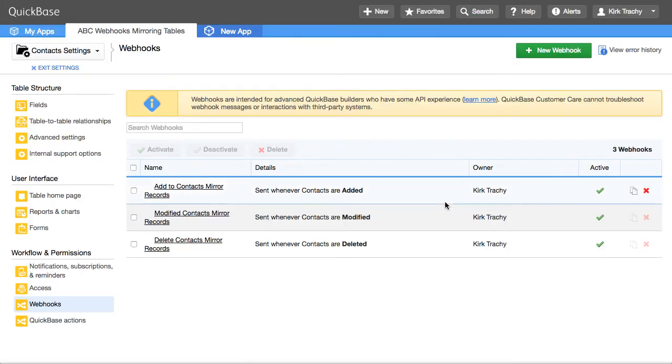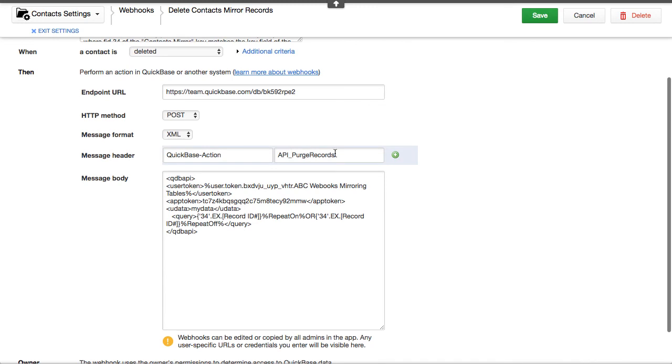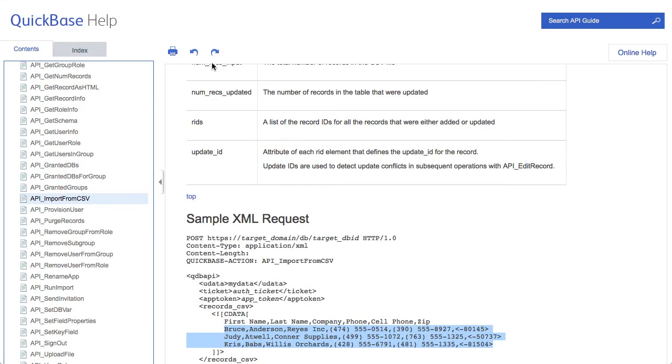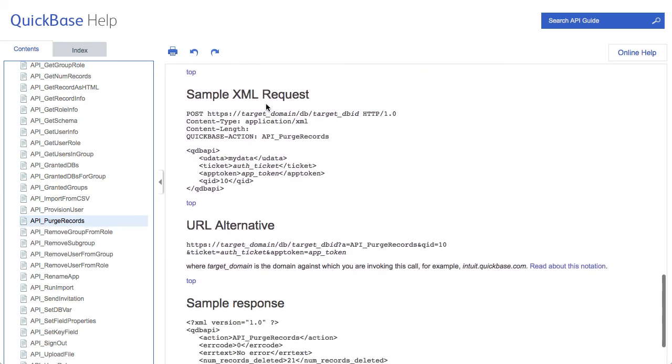Alrighty, let's go back. Now there's one other one, which is delete. Delete isn't done with API delete, it's done with API purge records. And if you look under the API, you'll find API purge records, and it goes through and shows you what's necessary. Now, we already have this, which we're using a user token instead of a ticket. That's defined under the first video, you'll see. And then there's the app token, and here's the query ID, query ID 10. And so let's take a look at what that is.